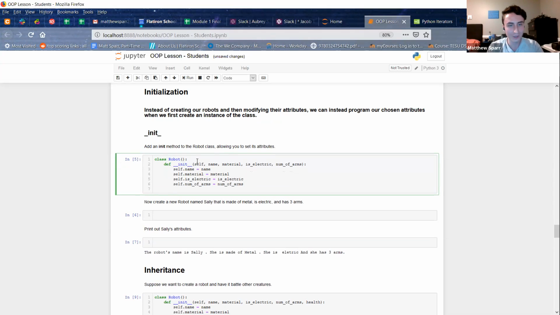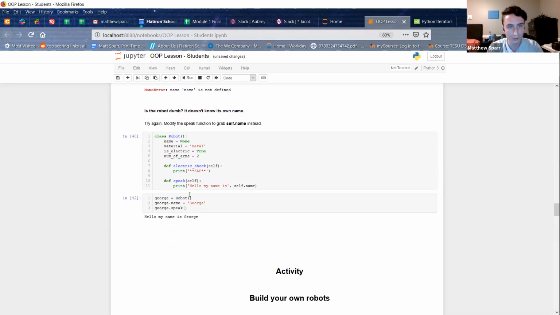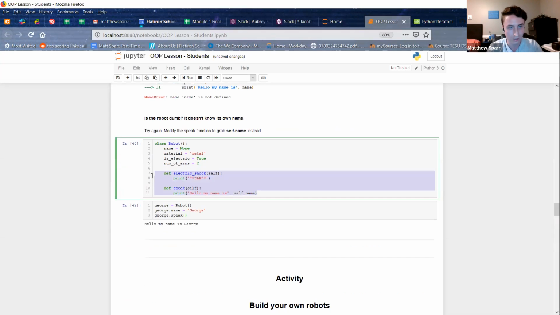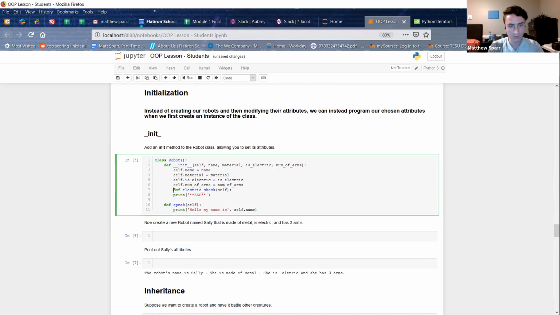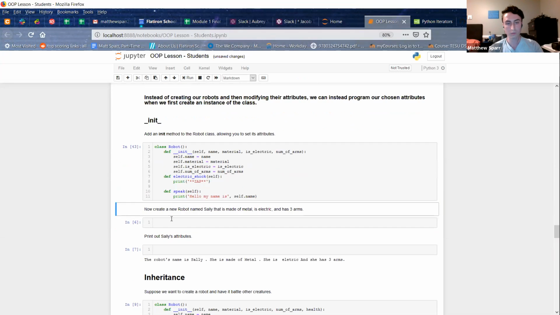All right. So once we have that, did we have other functions in here? We had electric shock and speak, so we'll go ahead and add those to it. Now that we have our init method set up, we can make a new robot called Sally and do it all in one line. So we can do Sally equals robot. And then we want to keep the same order of the variables that we put in up here. So the name's Sally, the material is metal, is electric is true, and 3 arms.